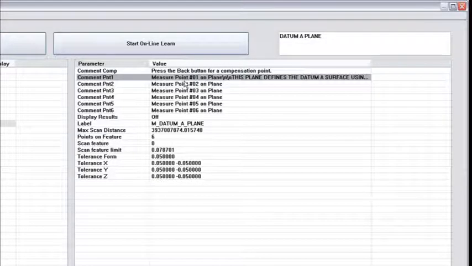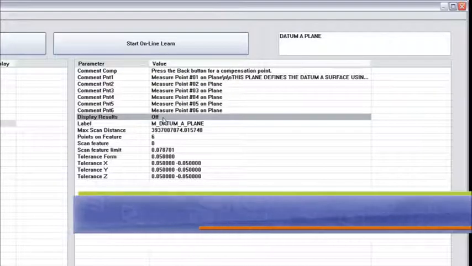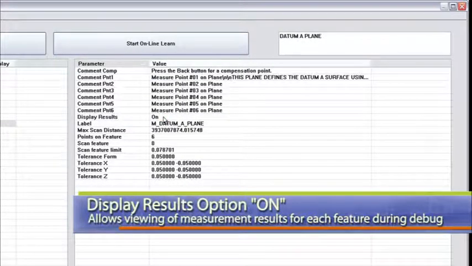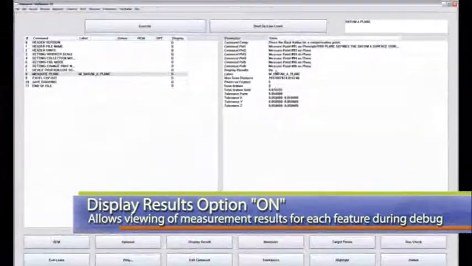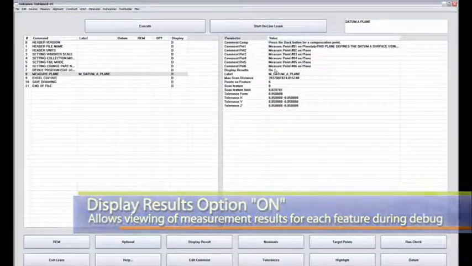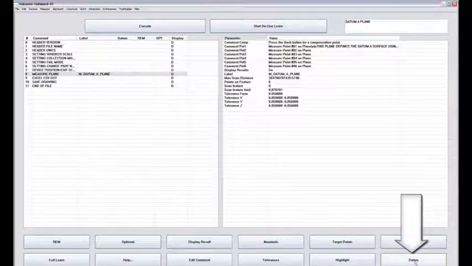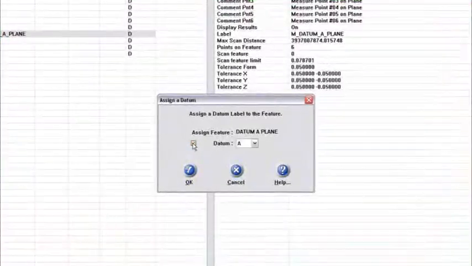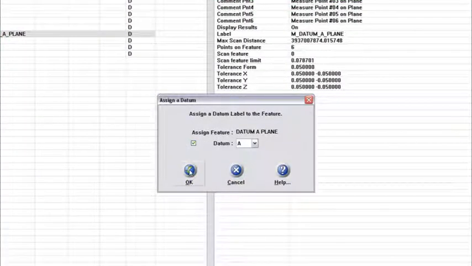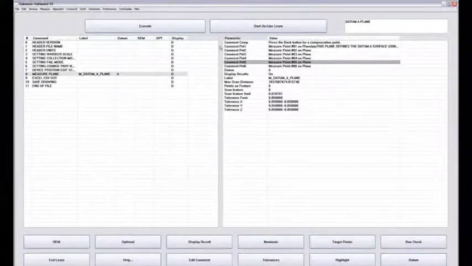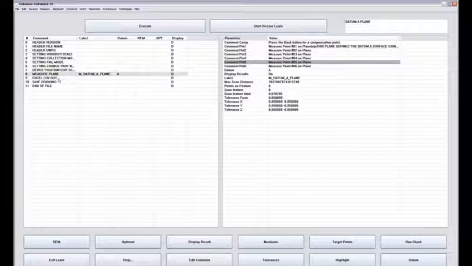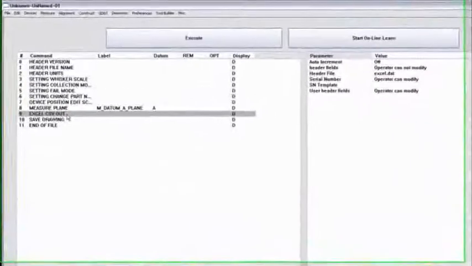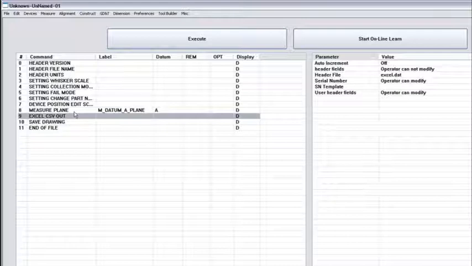But then what I do is I'll come down, I'll display the results, double click twice to display the results on. And then if this was a datum, I will run down to the bottom right hand corner and say that this is datum, and I'll assign the feature here as datum A. So I'll enable the box here and say OK. So now I've actually got a datum A plane that I've measured with 6 points on it. Now I'll go down to the next line of code. I'll highlight just below because every line of code will get populated above my highlighted line.